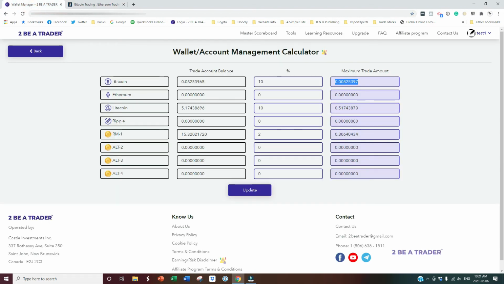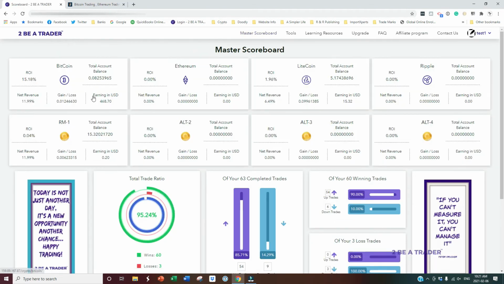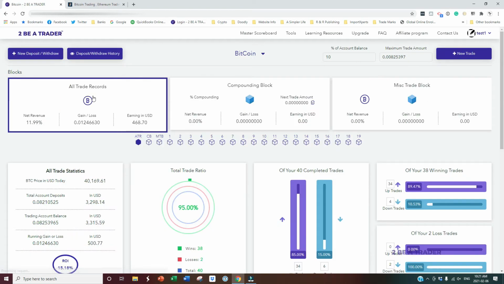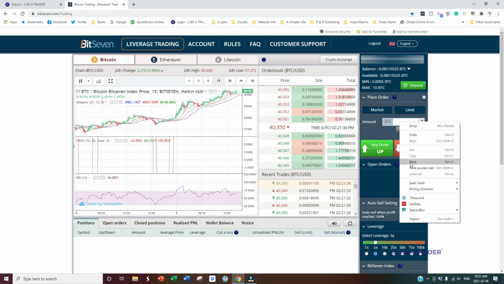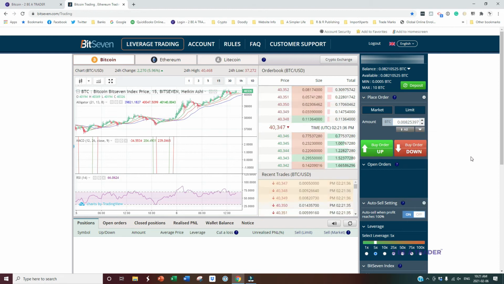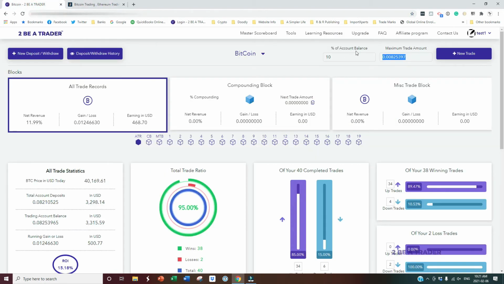The other place you're going to see it is if you go back to your master scoreboard, and I go to my Bitcoin, I will see it here. And this is just a view. I can't change my percentage from here, but I can, at any given time, copy from here and bring it over to the platform and copy it so that I'm not confusing the numbers, and it's there again. And you will see that for all of your coins.